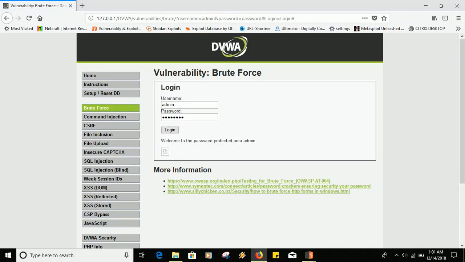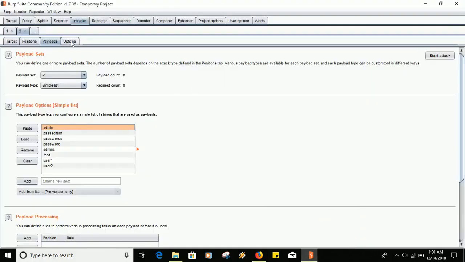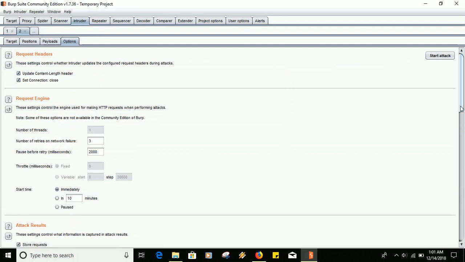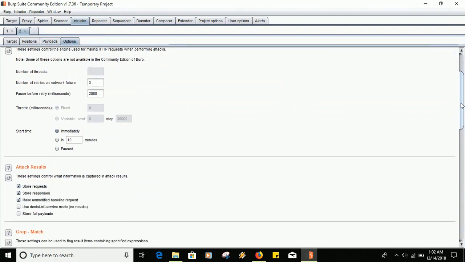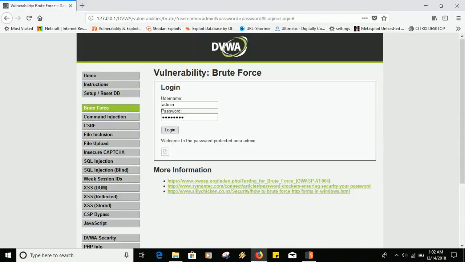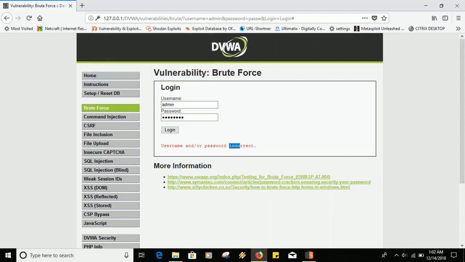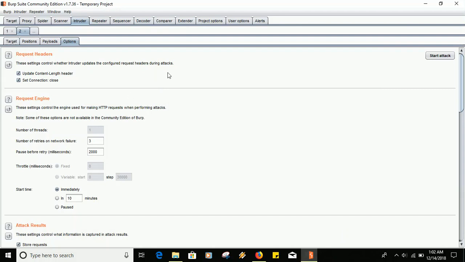Now I will show you how you can use the options tab in Burp Suite. I will close this attack, and I will show you how you can use this option to guess your password. Under this login form, just provide any other password, like "password", and press enter. Now you can see that when you give a wrong password, it says the username or password is incorrect. So you can simply copy this "incorrect" word and come back to the attack.